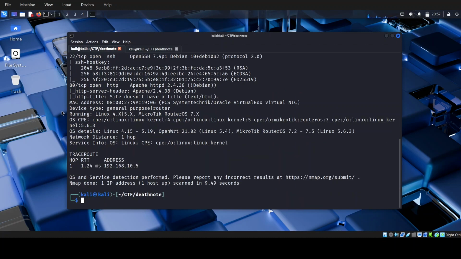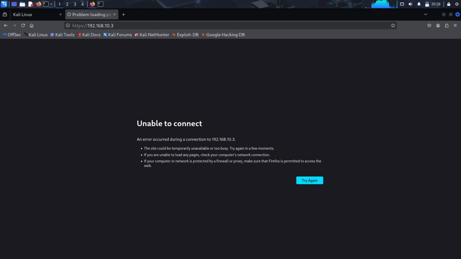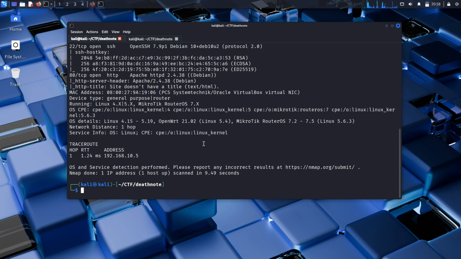So what I'm going to do is visit this web page to see what we have here. Then maybe we can do a directory enumeration. I'm going to put the IP there, and you can see we get an error. What you're supposed to do is give the host name of this particular machine instead of the IP address.